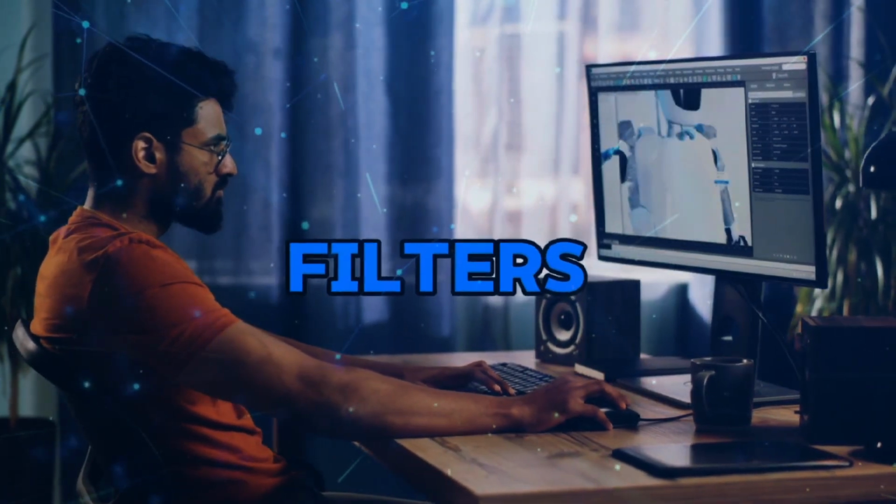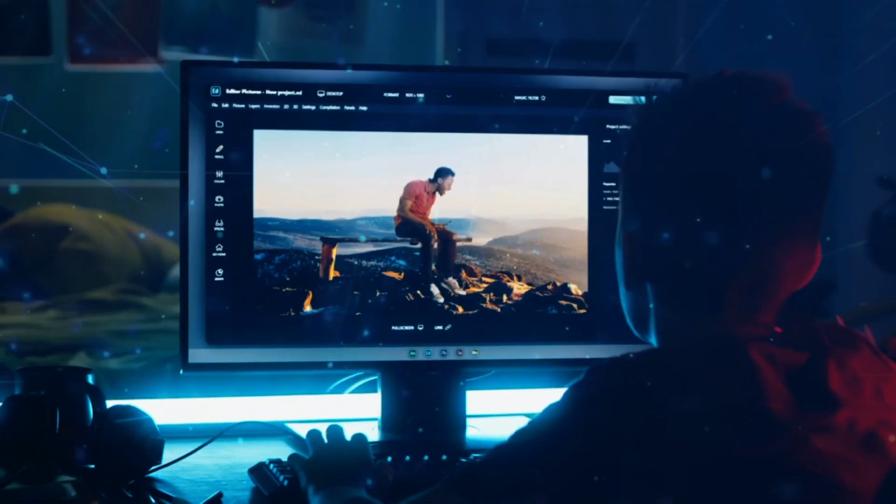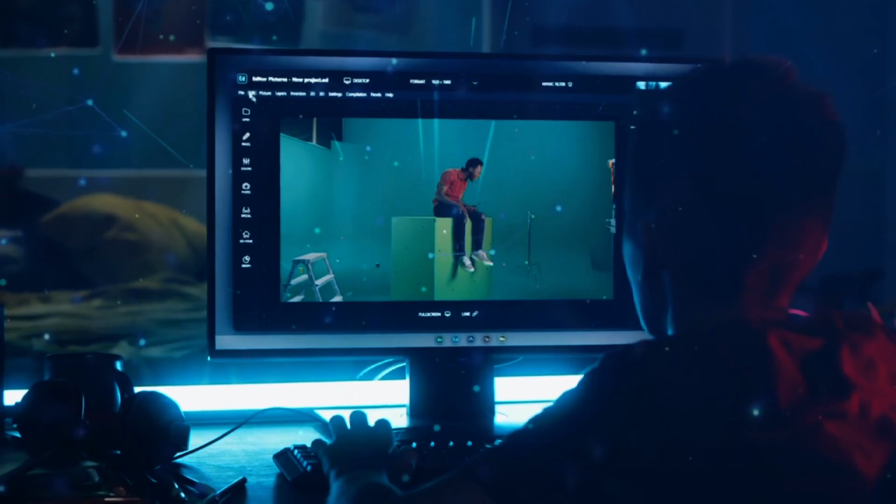Effects and filters. Apply filters, color correction, and visual effects. Subtle enhancements can elevate your video's quality.